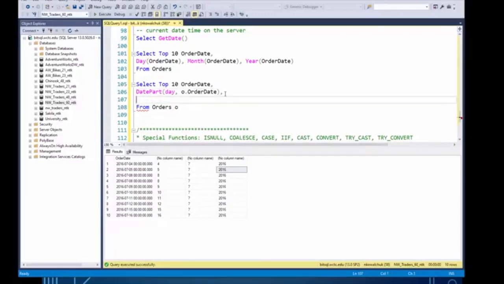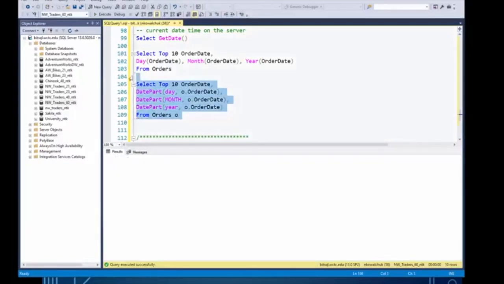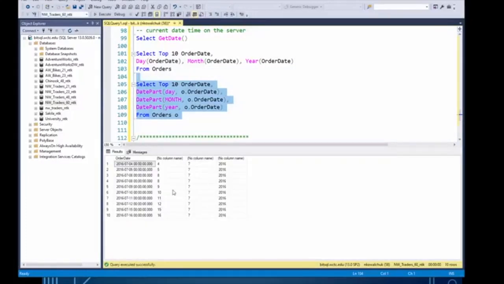And I can do the same thing for month and year. So instead of day, I can start typing month, and I can say year. And that returns me the same things as before. However, with date part, I can do more than just day, month, and year.